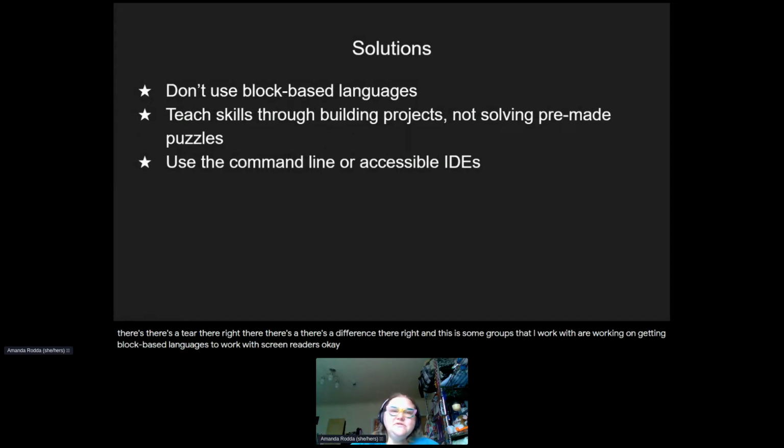Okay. Another solution is to teach skills through building projects, not solving pre-made puzzles. The two curriculums I'm most comfortable with are code.org and CodeHS. And if you go into their Hour of Code, their base level programming lessons, that's those puzzles. Get through the maze, collect all the seeds, those kinds of tasks.